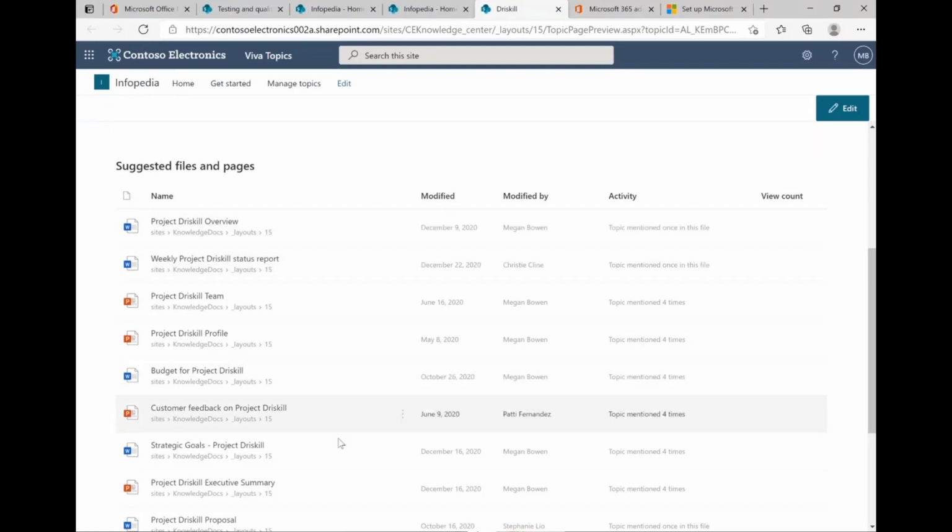So you can see here, again, these are things that it's found. It found these automatically. It will keep updating this list constantly until somebody wants to pin something. As a subject matter expert, you're able to curate those resources here. But those suggested files and pages are important.